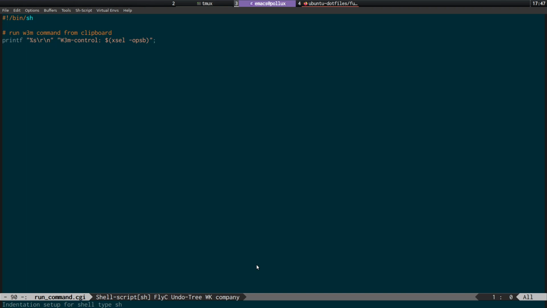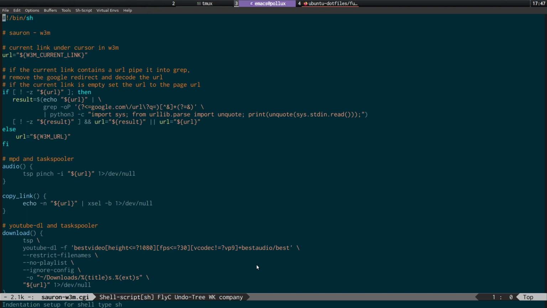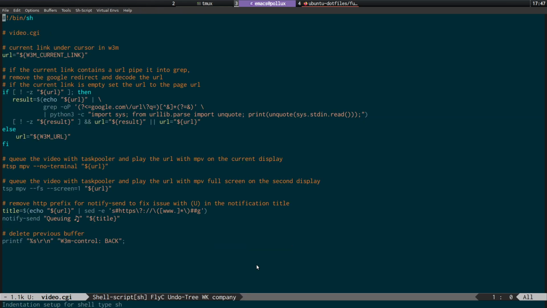Then these three here are mine. The run command, which I just showed you. Then we've got Sauron, which is to send the video links to MPV player. And finally, we've got video, which allows you to just click on a link in w3m and have it automatically open with MPV player.